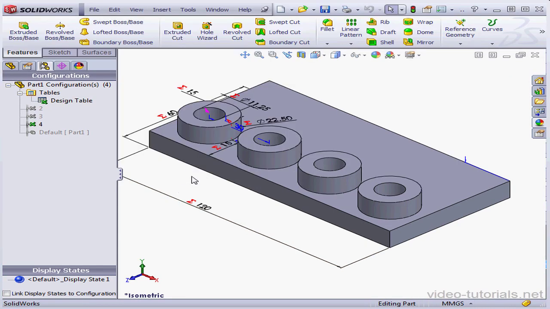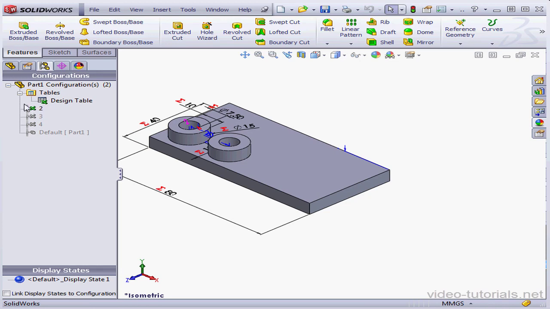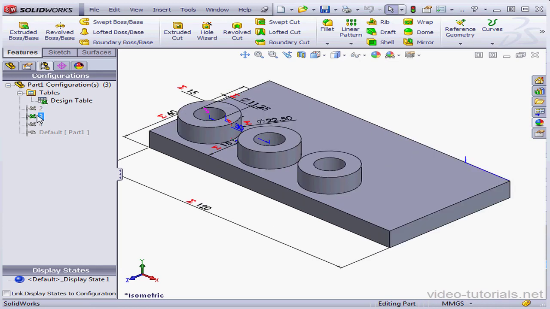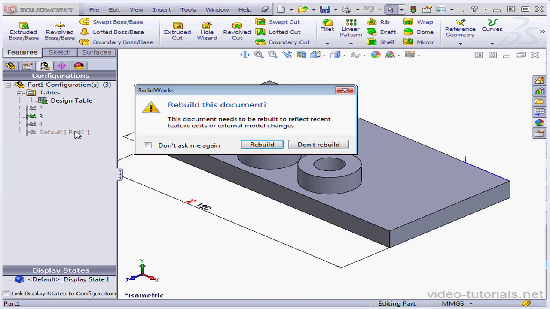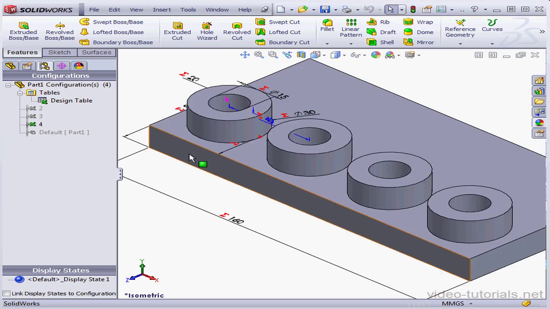And let's test our model out. Here's configuration 2. There's configuration 3. Rebuild. And configuration 4. And this concludes our exercise lesson.